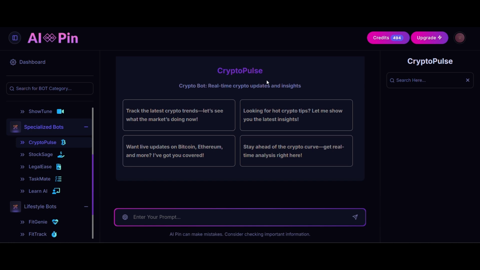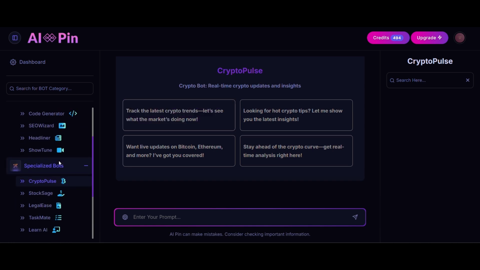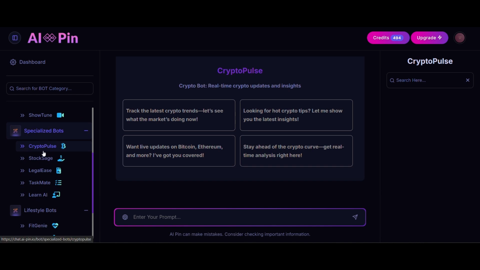Today we'll be going over the CryptoPulse bot. When you log in and go into your dashboard, you have to go into the specialized bot sections and then come to CryptoPulse, which is the first one you will see. So what is CryptoPulse? CryptoPulse is basically a real-time crypto update and insights.